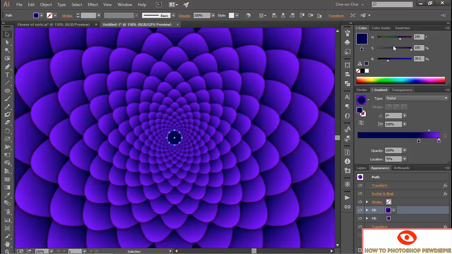So a saturation of 100% and a brightness of 30% are just fine. Then select the last color stop, the lighter purple. Change its hue value to 225 degrees this time, and leave both the saturation and brightness values set to 100%. And now we want to see some of that purple fill in the background.